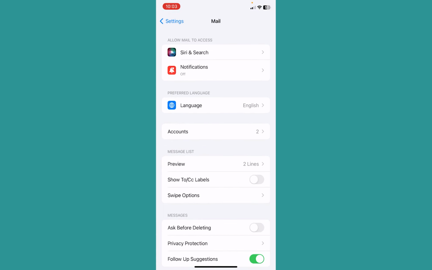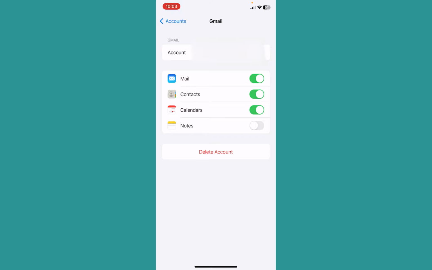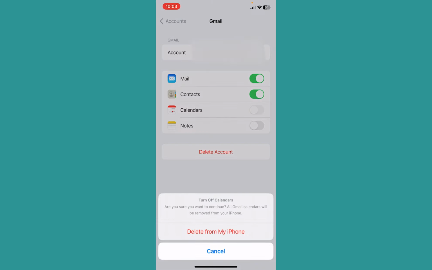Now inside of Mail, you will see Accounts. Click on Accounts. Now from inside Accounts, choose Gmail. From over here, you can clearly see the option Calendars. If you want to remove it, uncheck Calendars and it'll show you this.